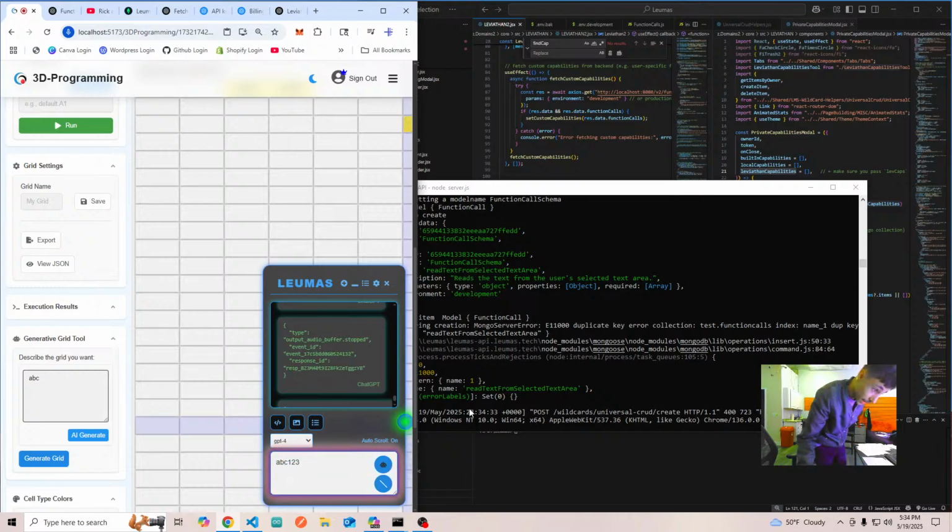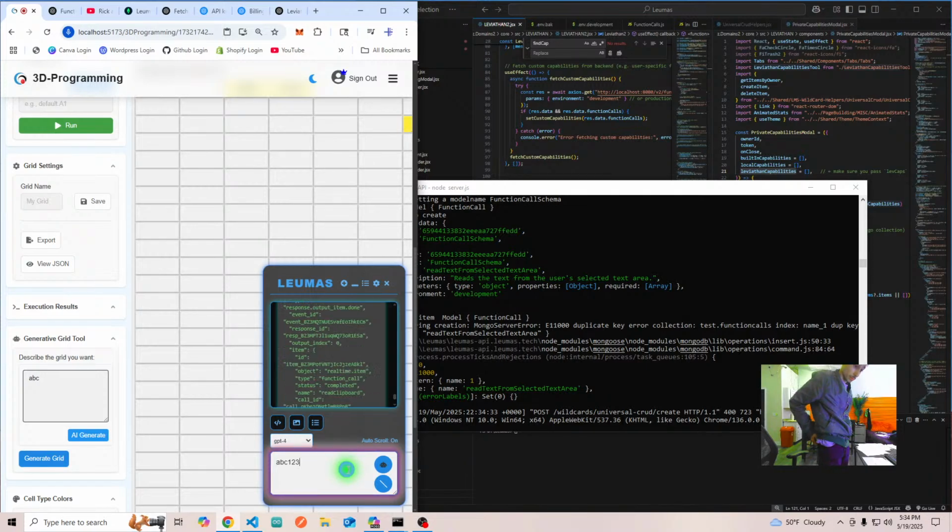Okay, now try to read from my selected text area. Let's read the text from your selected text area. I'll execute the function right away. I've grabbed the text, Leviathan Capabilities, from your clipboard. If that's not the selected text area, please let me know.